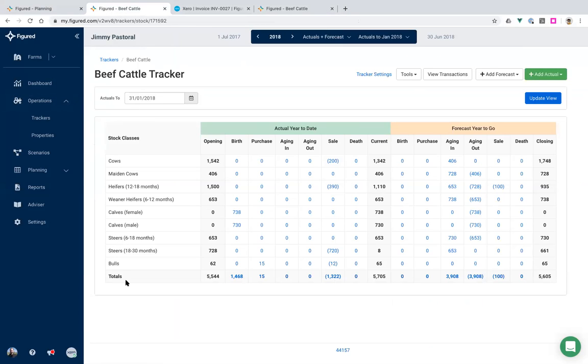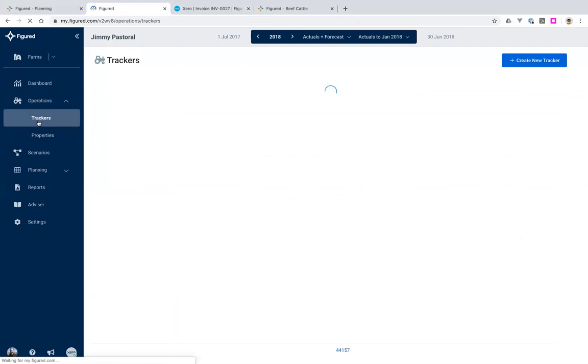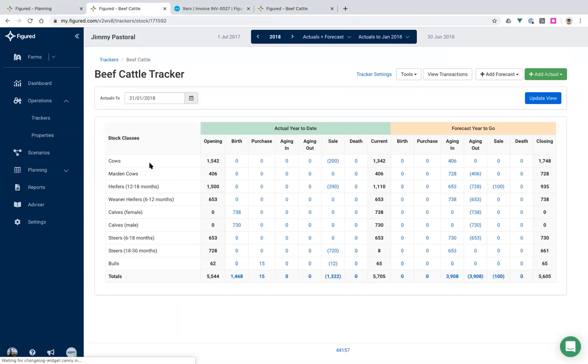So in here at the moment, actually, we'll show you where we got to from. We've got a trackers page. Like I said, we're just looking at beef cattle in this example, but if we jump into here, we've got a similar view to the planning page. At the moment, we're looking at part-year actuals and the remainder of the year in forecast. So we've got some opening stock at the start of this year. We've had some births, we've had some sales.